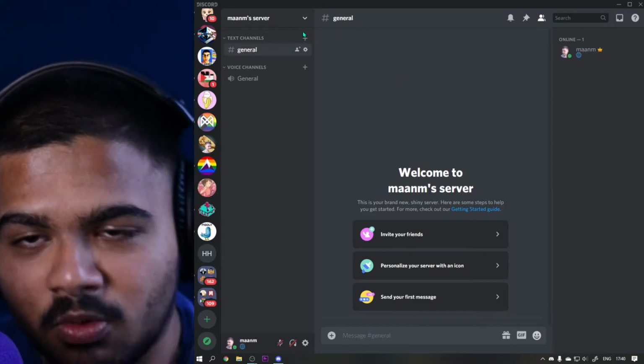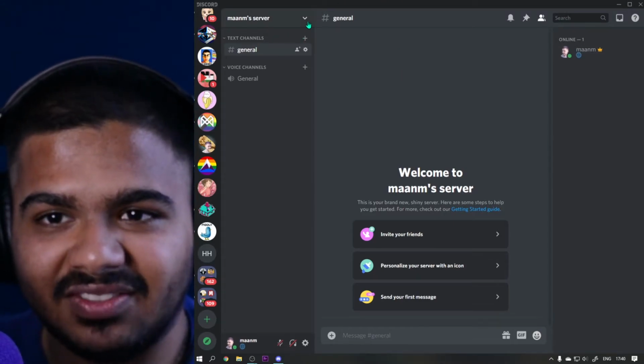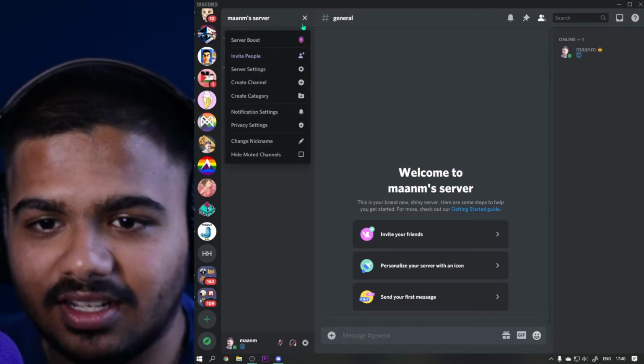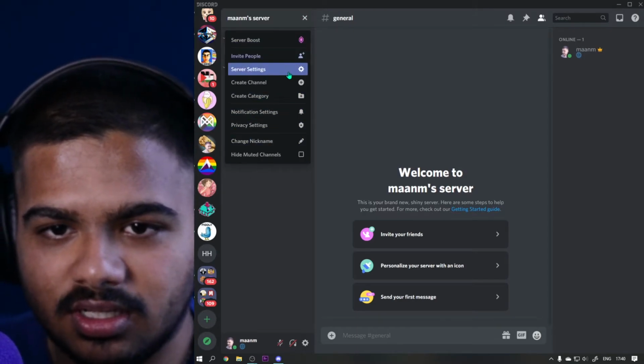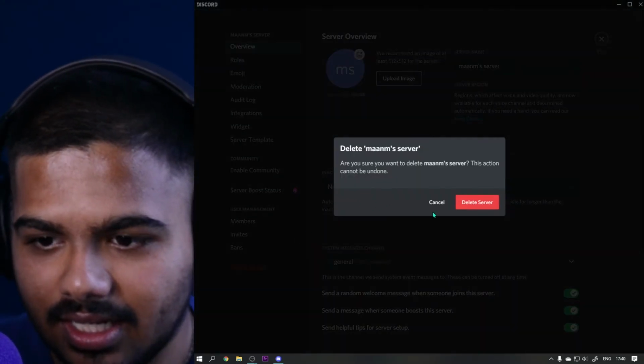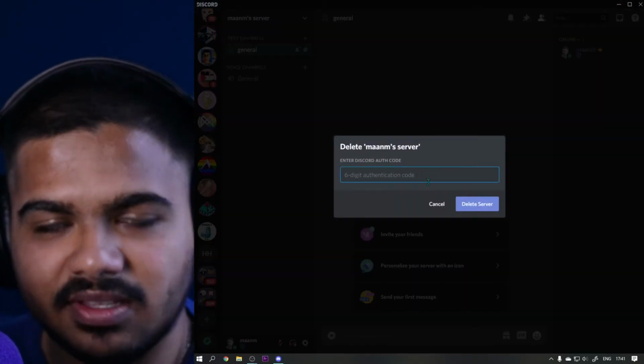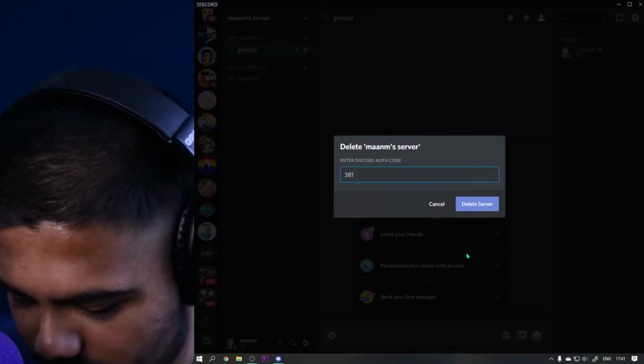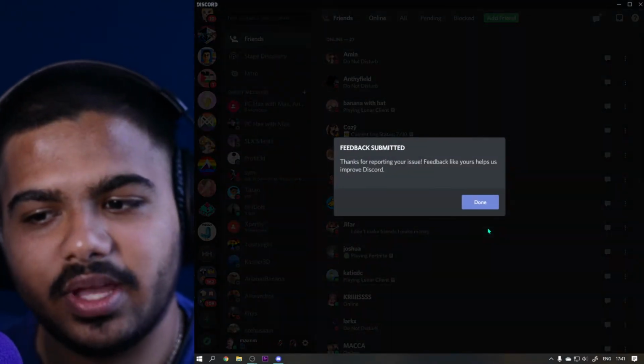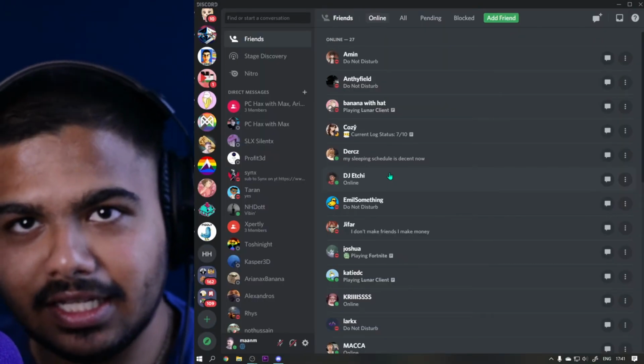I'm also going to show you how to delete it because I don't need the server. No one needs the server. We're going to go into server settings, delete, and then I'm going to have to put in my authentication code, submit. There we go. This is how you make and delete a Discord server.